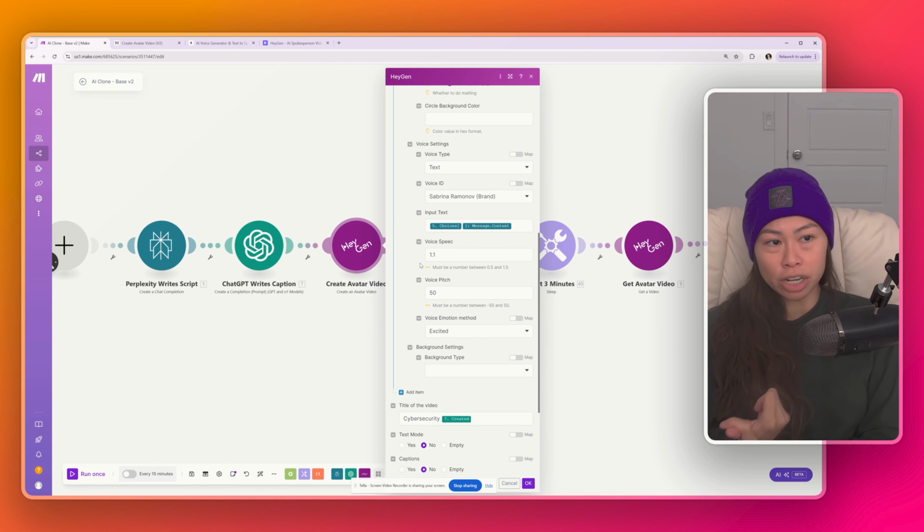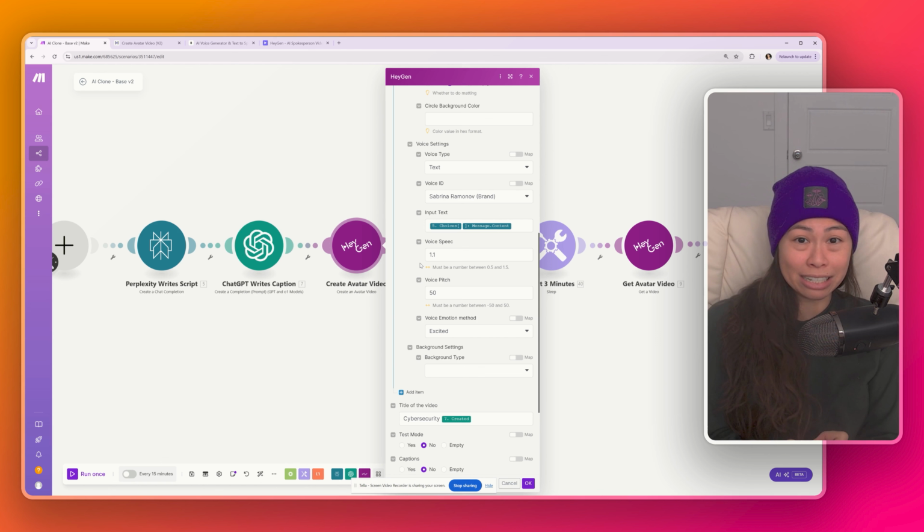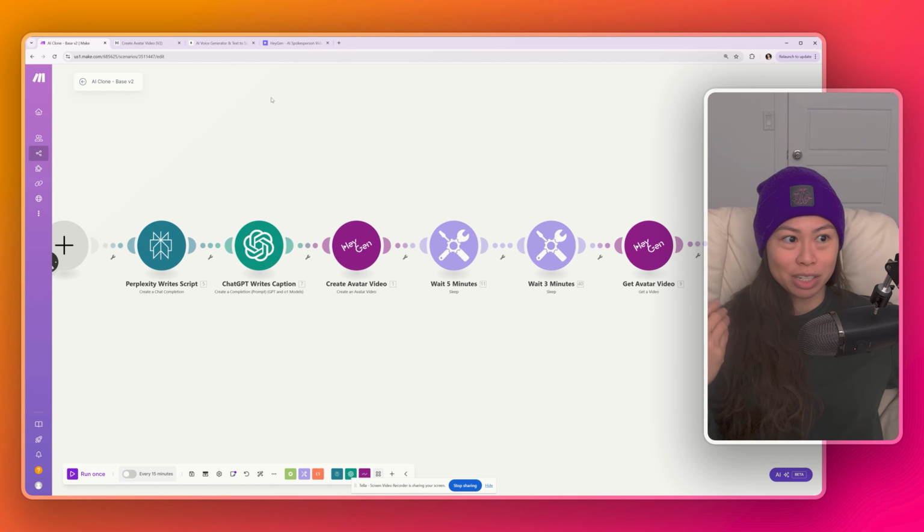Exaggerate your voice and intonation a little bit when you're recording the training data for your avatar video. Make sure you're in a quiet environment using a professional microphone, ideally. Number 3, in the Create Avatar Video node, play around with these parameters until you get to something that sounds pretty good.